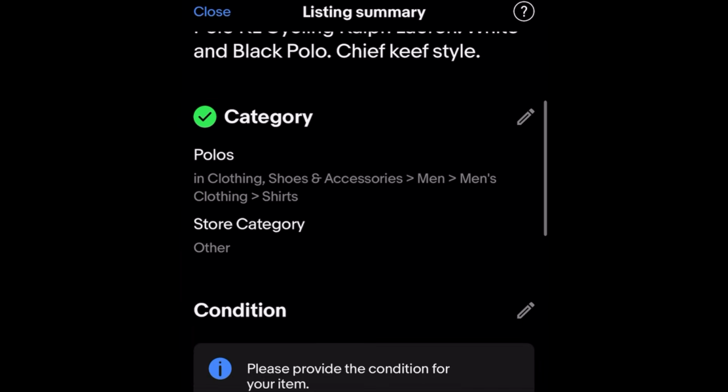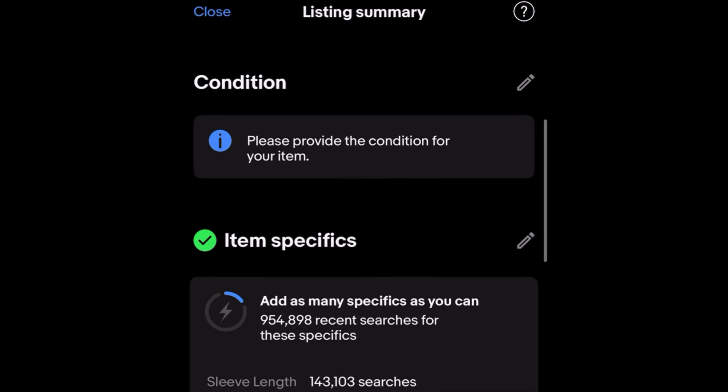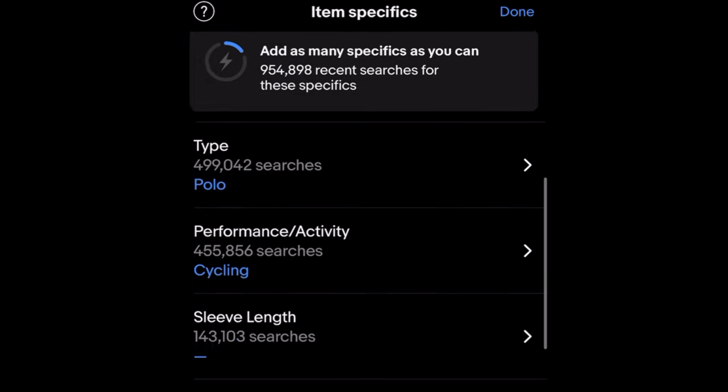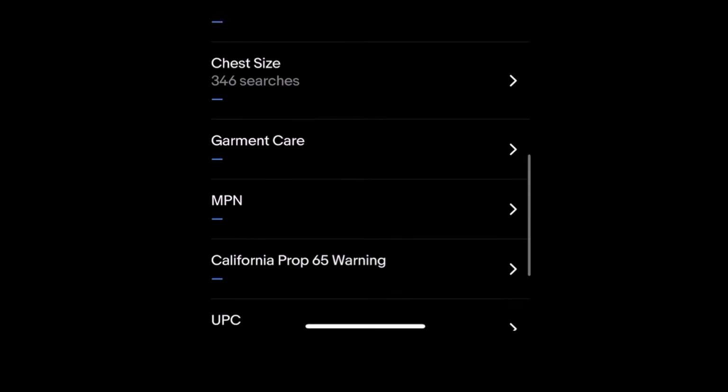Let's scroll down to item specifics. Click on the little pencil icon there. Scroll all the way down till you see custom SKU. Click on that, and now you can create whatever you want. Put whatever you want there. Let's make it simple. 001. I put what I paid for it and the date I listed it.